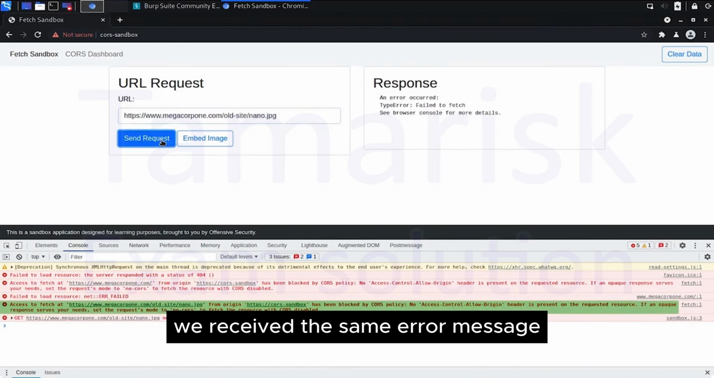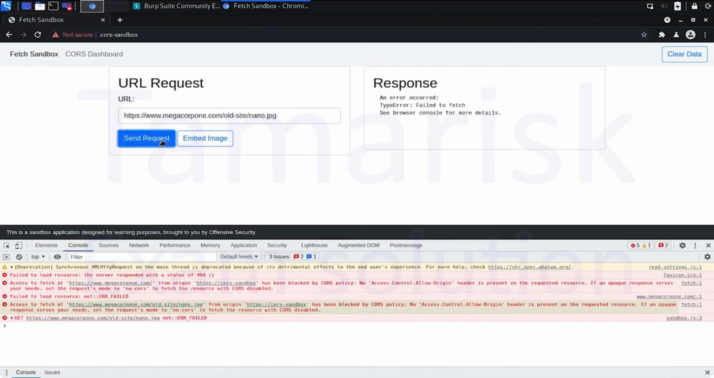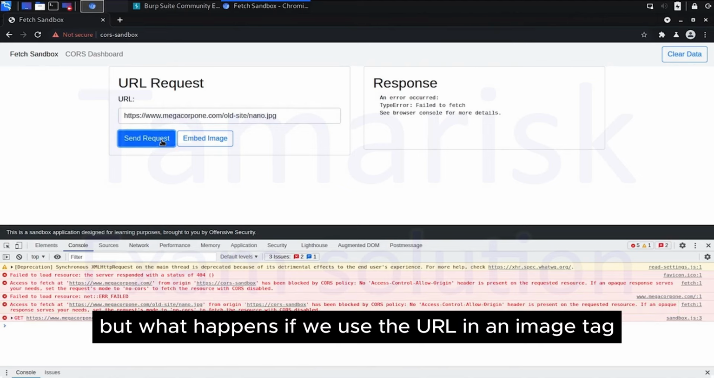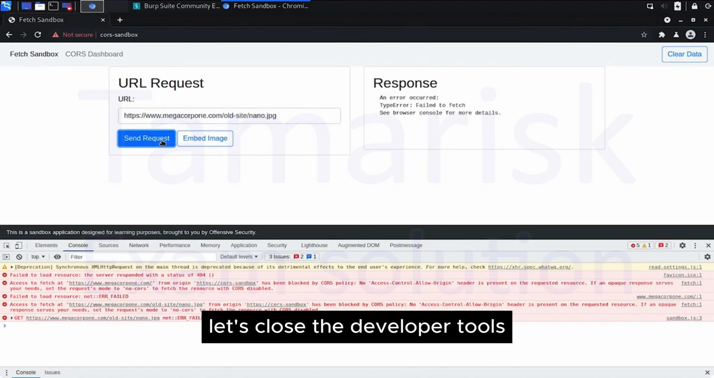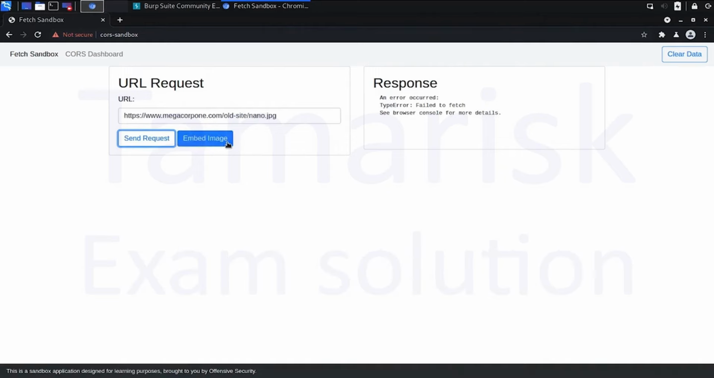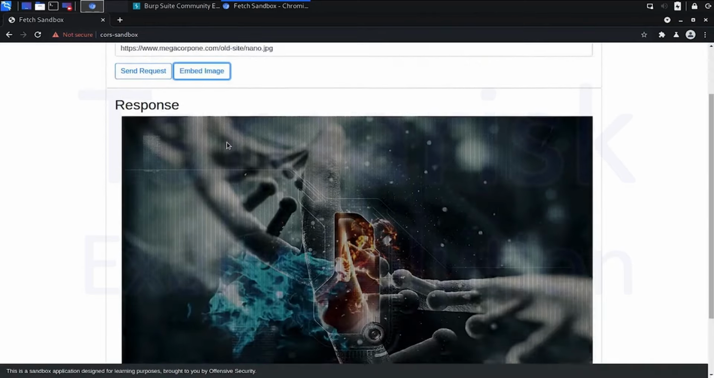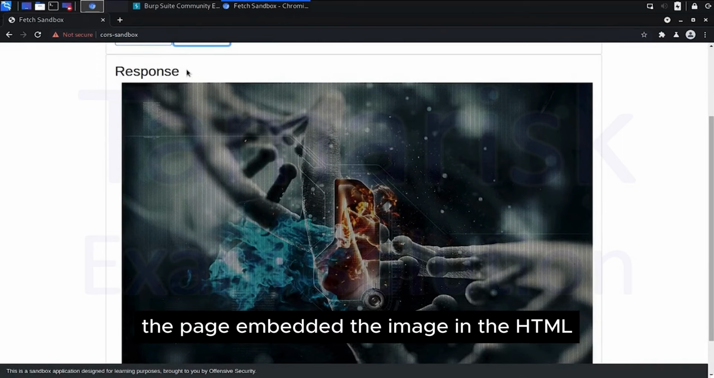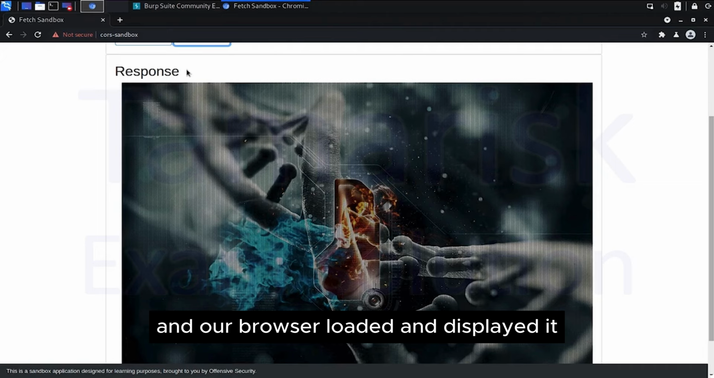We received the same error message. But what happens if we use the URL in an image tag? Let's close the developer tools and then click Embed Image. The page embedded the image in the HTML and our browser loaded and displayed it.